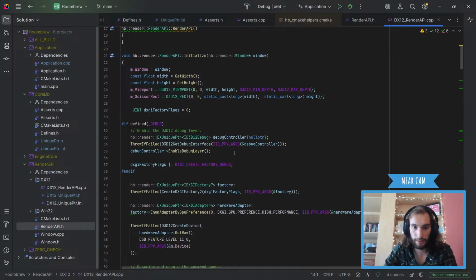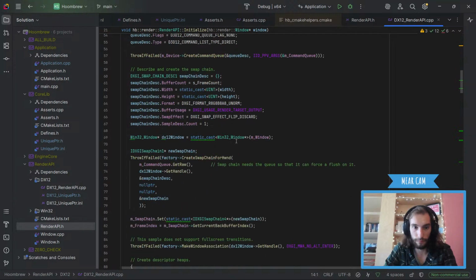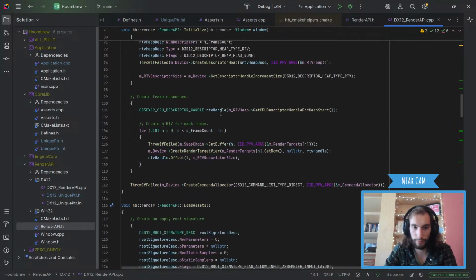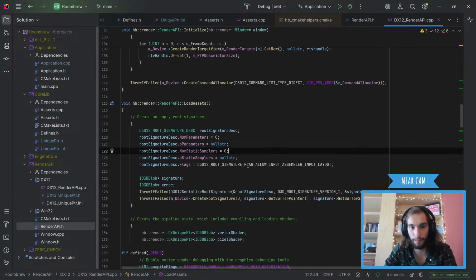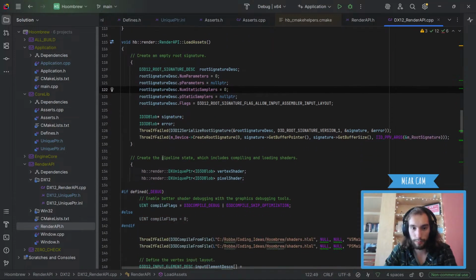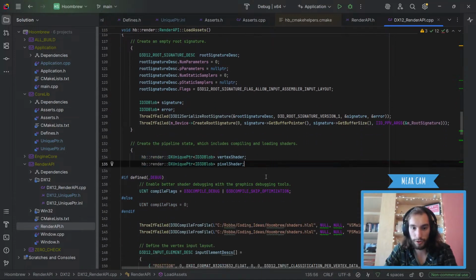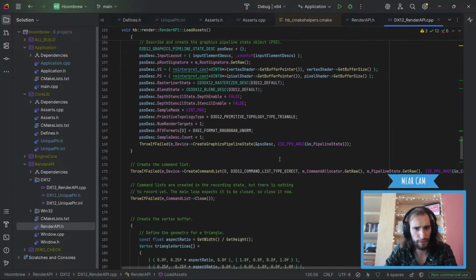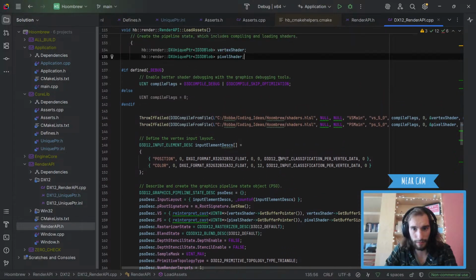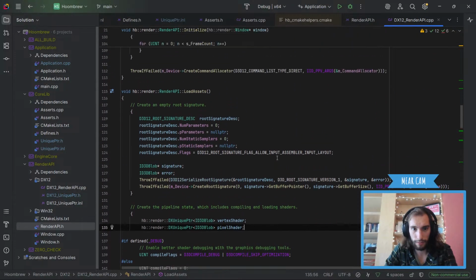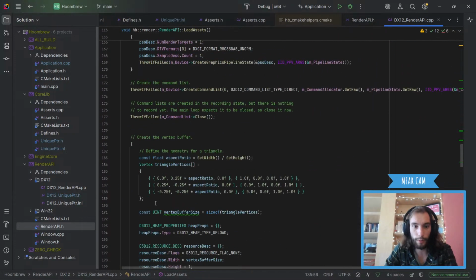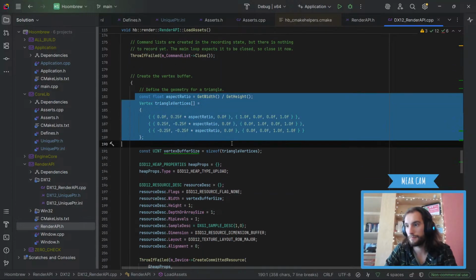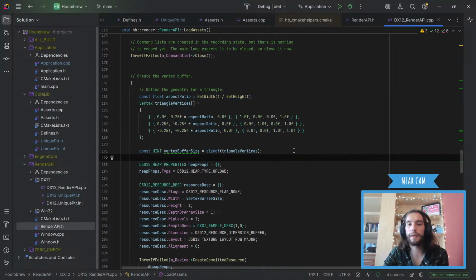We have an initialize, which will not do what I expected it to do. Frame resources, yeah, load assets. This is the one that will load the vertex shader, the pixel shader in here, but it will also load our data, or at least I thought so. Where is a triangle? Is it further on even? Oh, here it is. This is a triangle. So this is what we're gonna try and mimic. This is what we're gonna try and hide away, right?